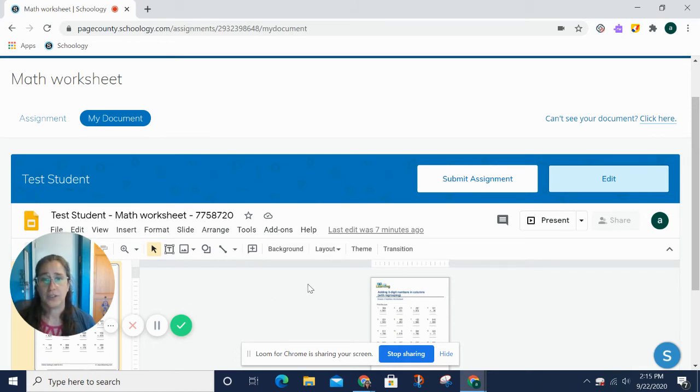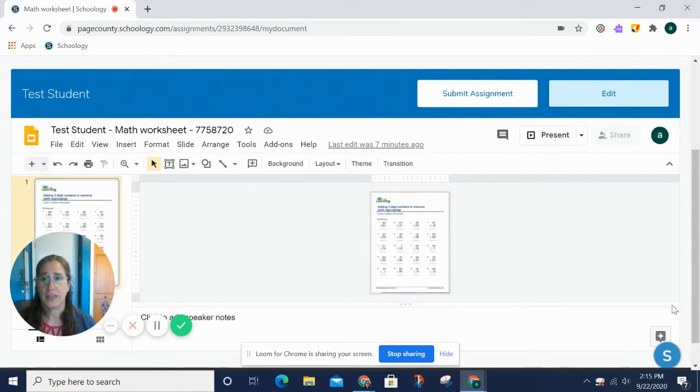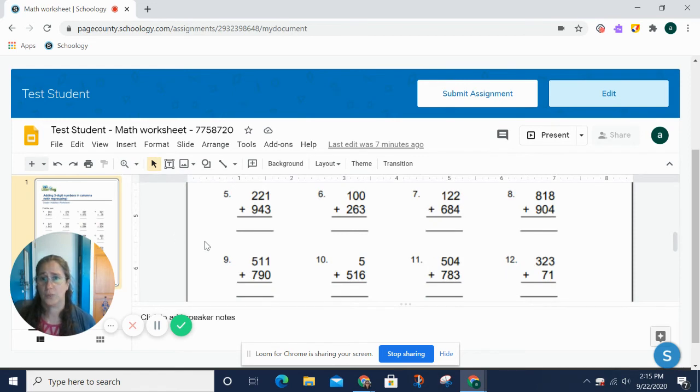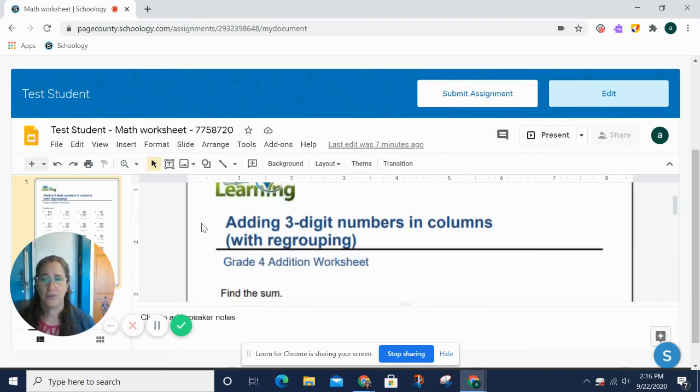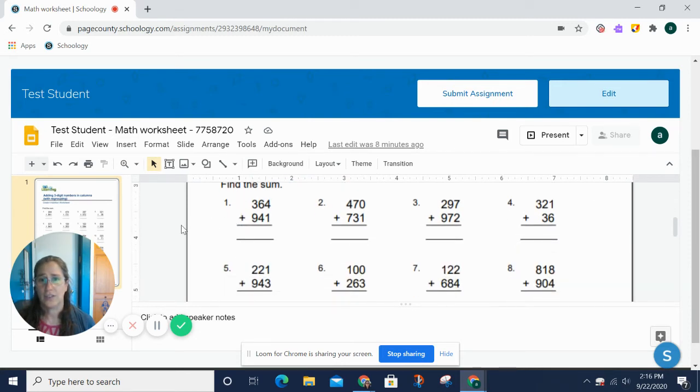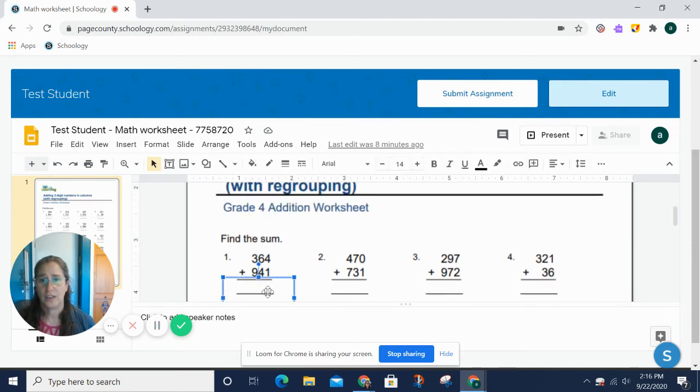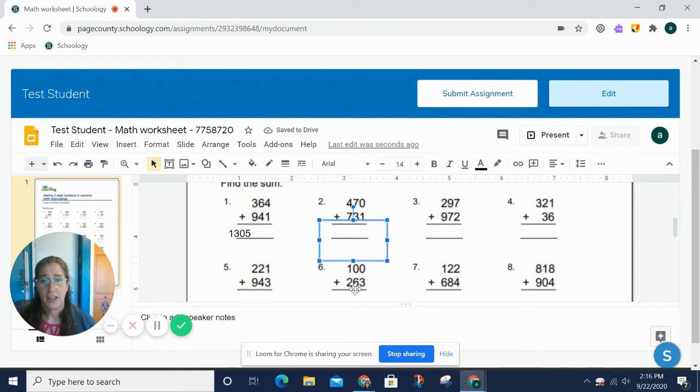Here in this particular document, it's really small and hard to see. So I might go to this magnifying glass and choose that I'd like it to be 100%. And then I would click on the clicker button so that I could write on here. So here in this one, they've given me a worksheet and they've given me text boxes to write the answers in. This one is 1305 and this one is 1201.